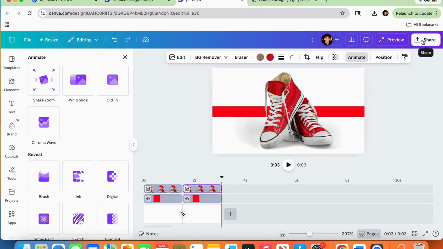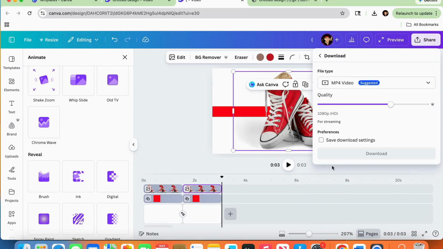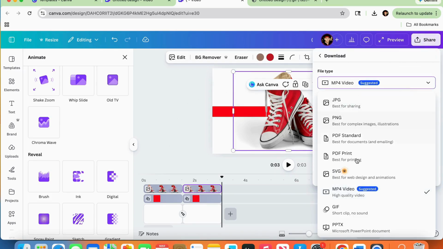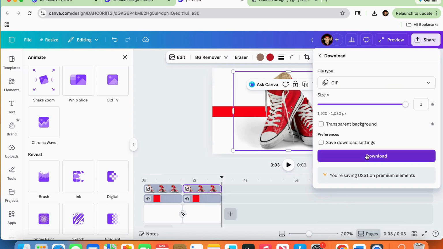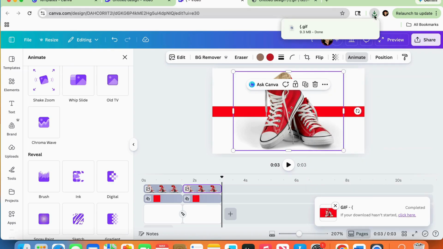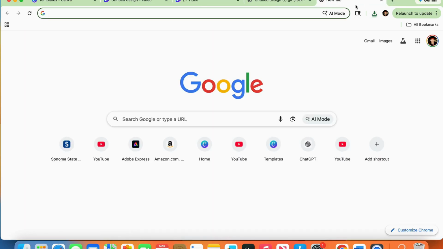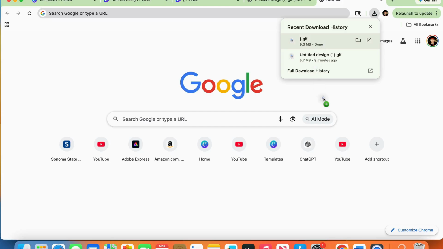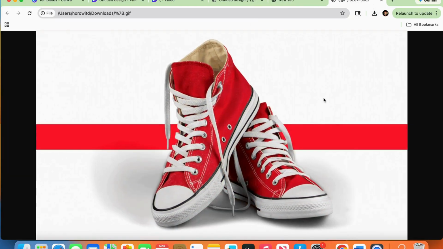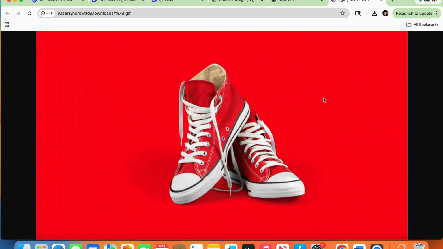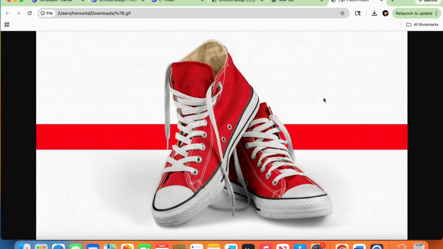So once you've got one you like, export it as a GIF. Open a new tab and chuck it in the browser. Nice. Looks good, have fun with it.